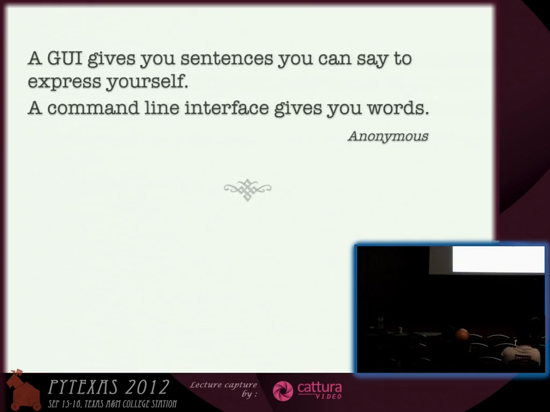A GUI gives you sentences you can say to express yourself, and a command line gives you words. When you're a beginner, you want a GUI because you don't know how to make sentences, and you want to do some actions. But when you're an expert, it's limiting because you only have a menu of sentences you can work with. You can't construct different sentences with the words that you have.